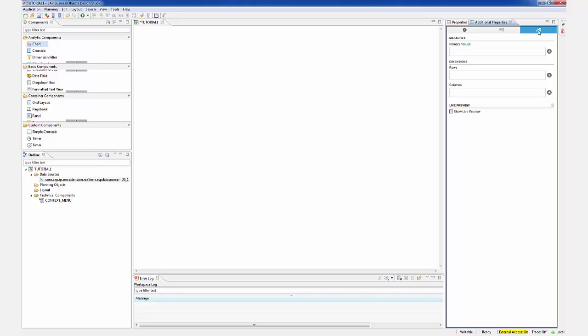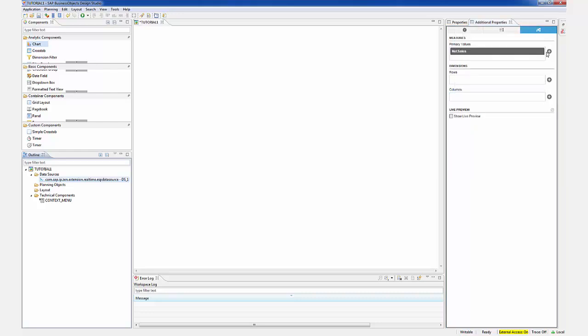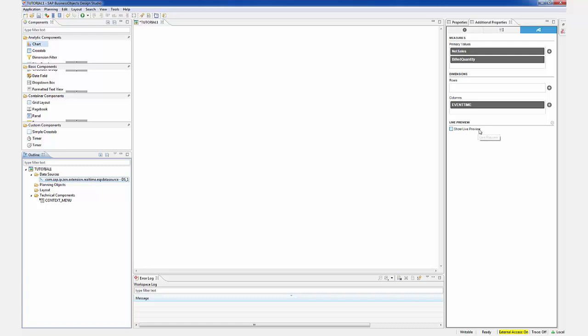So this tab is called your data selection for rows and columns, and it allows you to select your measures and dimensions under primary values, rows and columns. So I will set up my measures, and I'm going to select one dimension, my event time, under columns. And there's also the ability to select a live preview. This allows you to show the streaming data at design time so that you can review it before you run in runtime. So for any other information that you require on any of these properties, you can review it in the Application Designer Guide for Business Objects Design Studio.